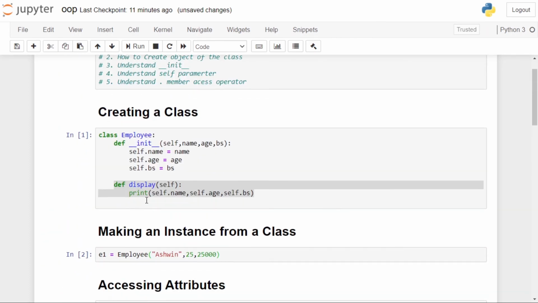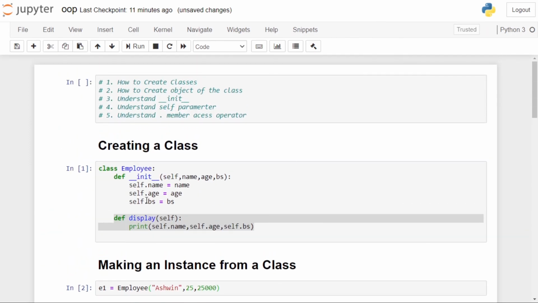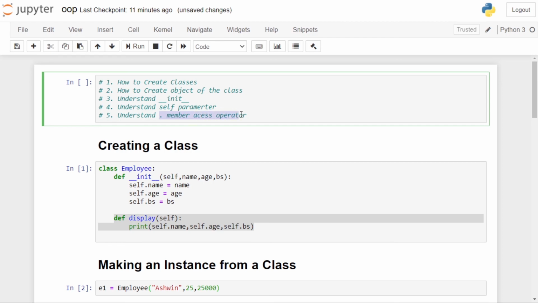So in this video we have seen how to create classes and objects in Python. We have also seen the special method, the dunder method init. We have also seen the self parameter and the dot member access operator.